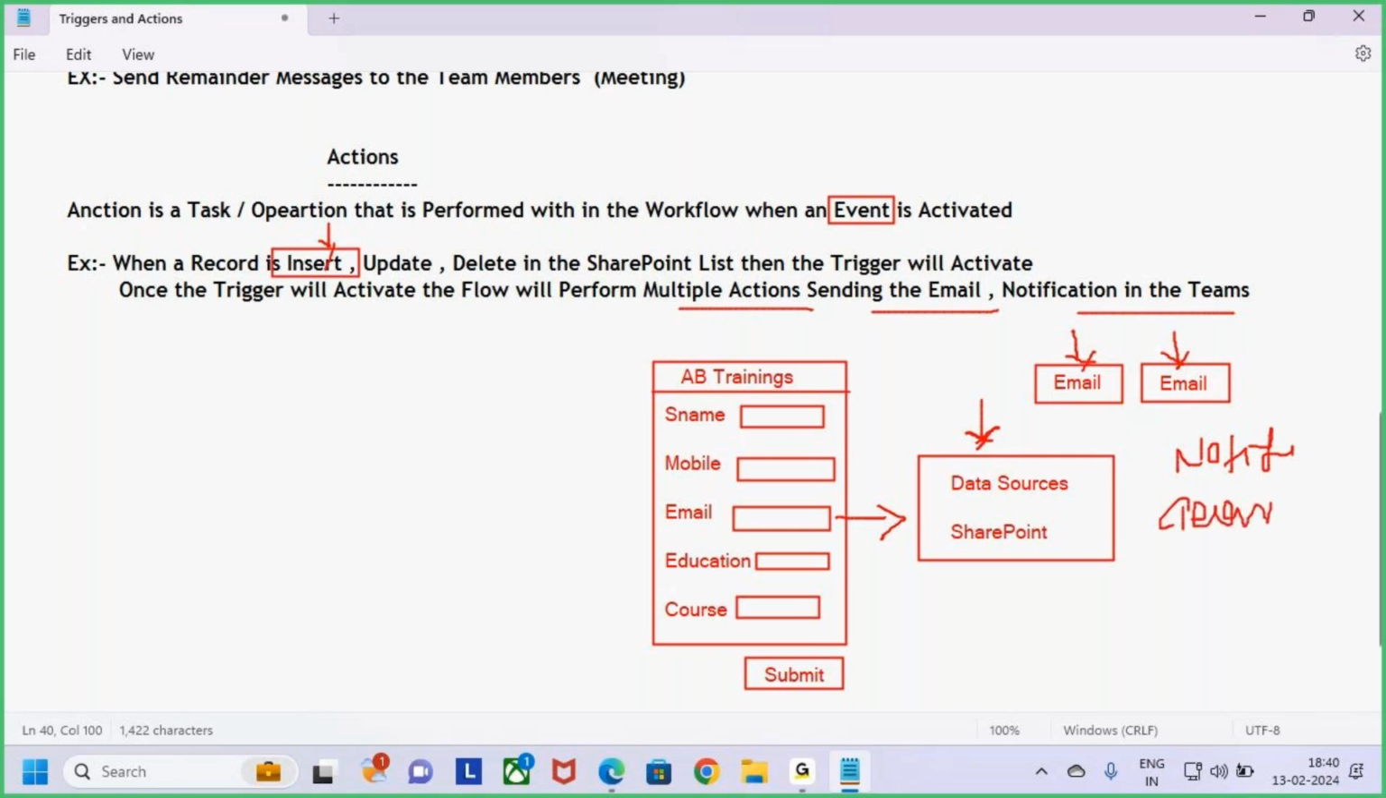So how many actions am I performing here? Sending the email to the student, sending the email to the owner, and also sending one notification in the Teams to the owner. So how many actions am I performing here? 3 actions I'm performing.